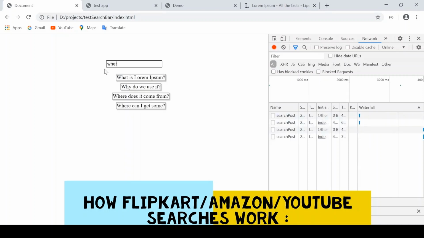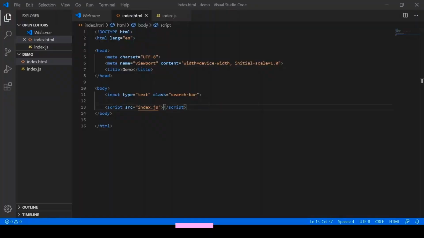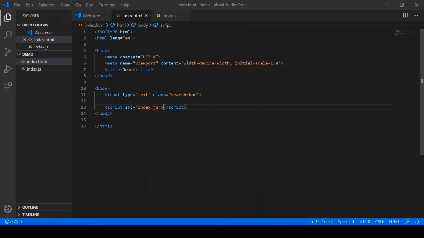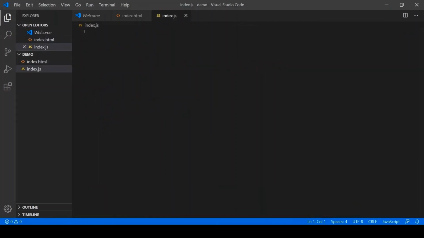Let's see how the search bar works in websites like Amazon, Flipkart, YouTube, Google, etc. So here I have created an HTML file. It's known as index.html, and I'm pointing to the index.js file using a script tag. Let's see how to create the search bar by coding it.